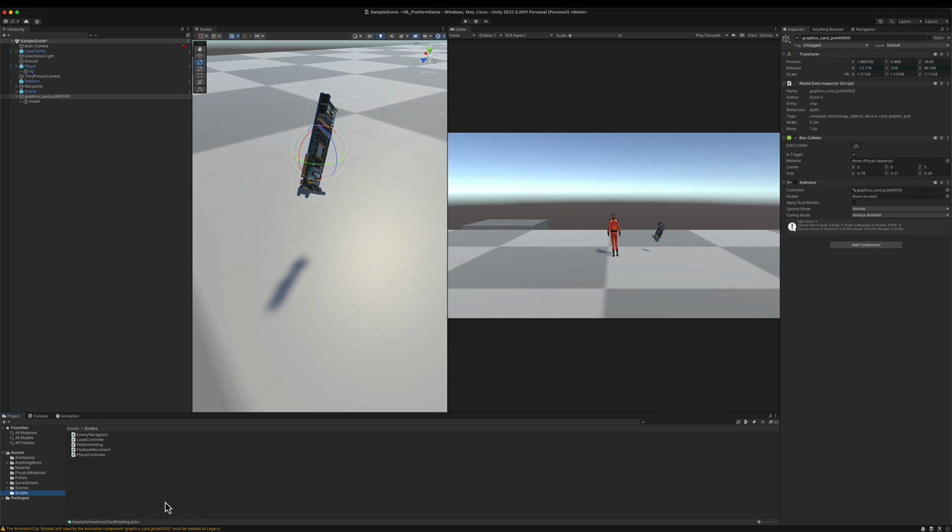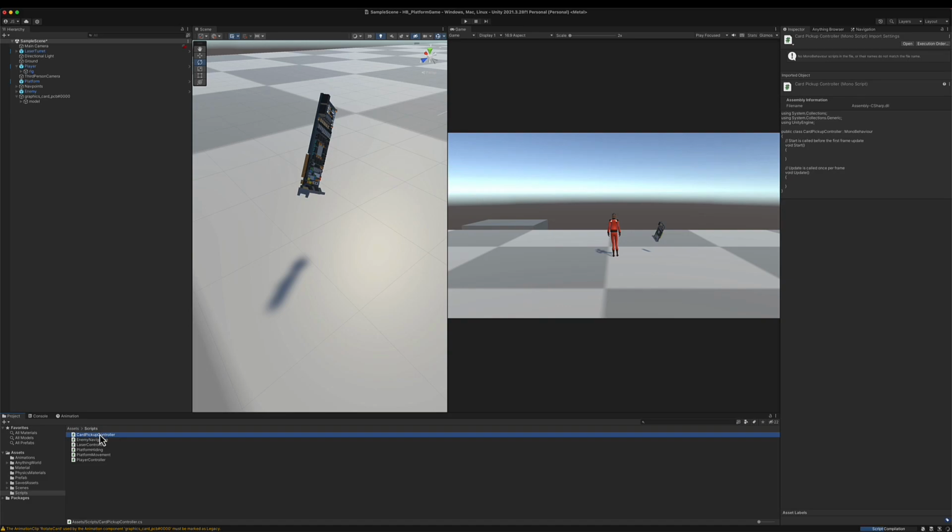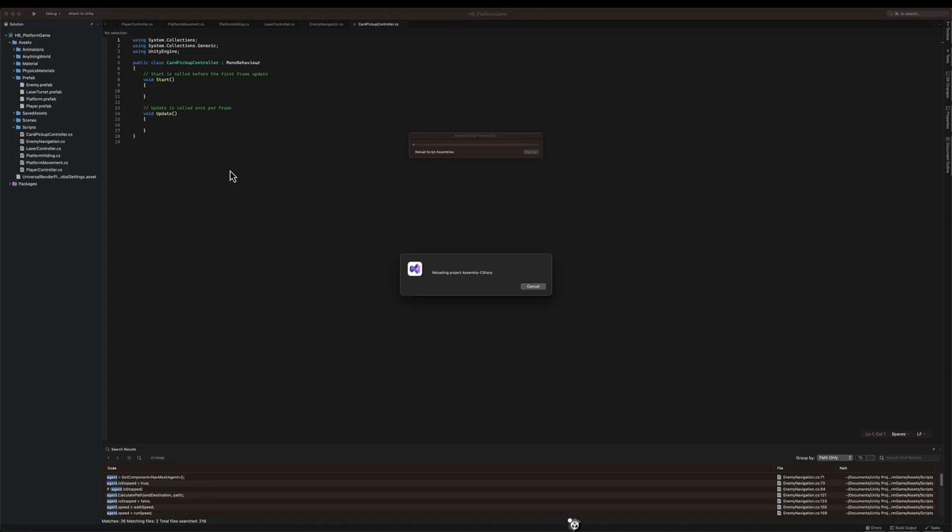So I'm going to go back to my scripts folder, and I'm going to create a C# script called card pickup controller. I don't know why I always like to put controller at the end of my class names. But anyway.